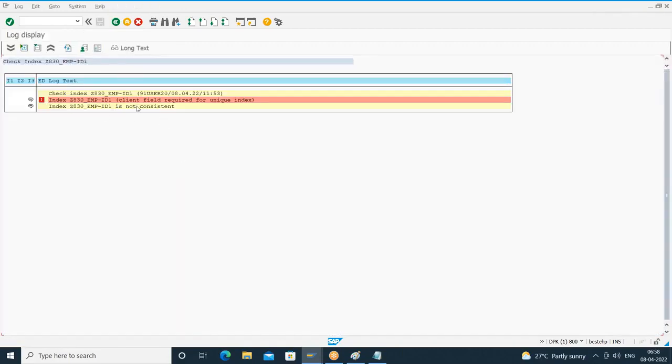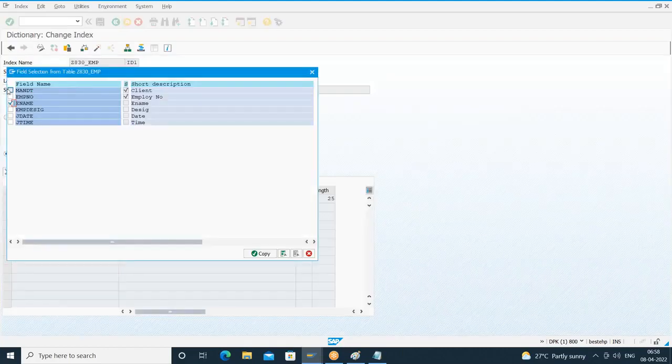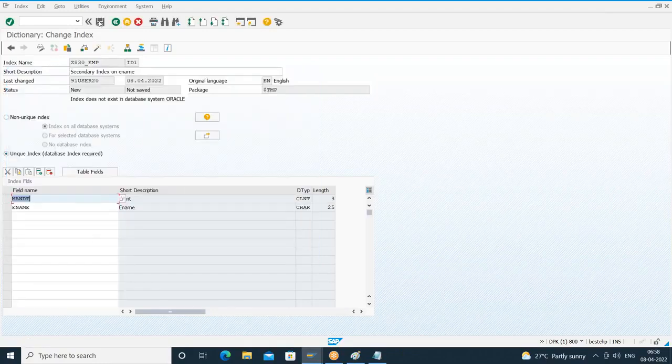What is the error I got? Client field required for unique index. So whenever we create a unique index on a client dependent table, the client field should be part of that particular index. So what is the adjustment I have to do? I must select the client field also. I'll select the MANDT and employee name combination. Then I got both the things. Let me save it. Check for syntax errors. Activate this. That's it. Index so and so exists in the database system.